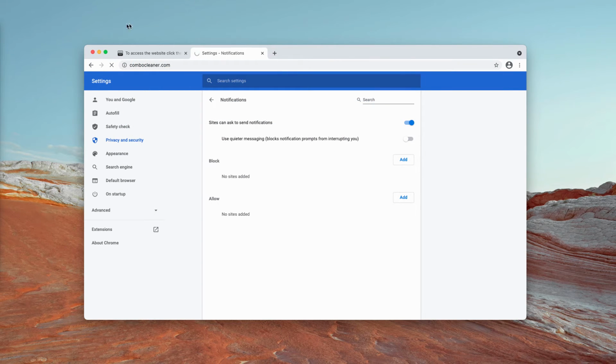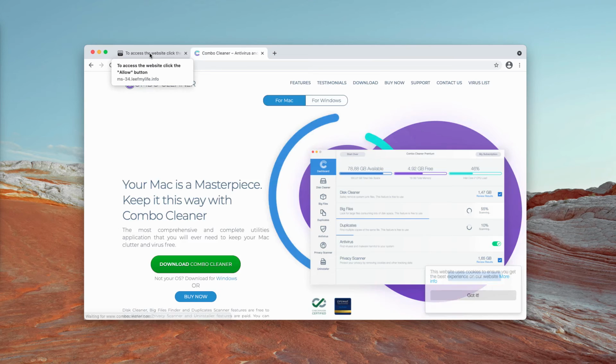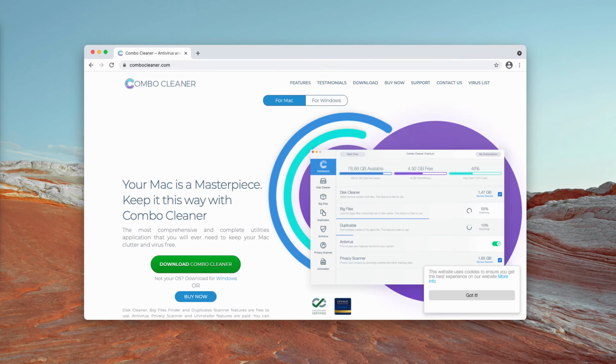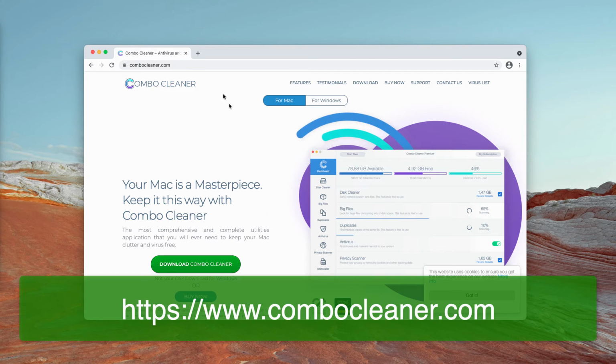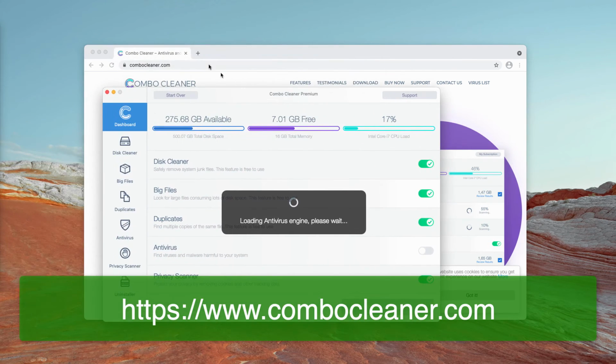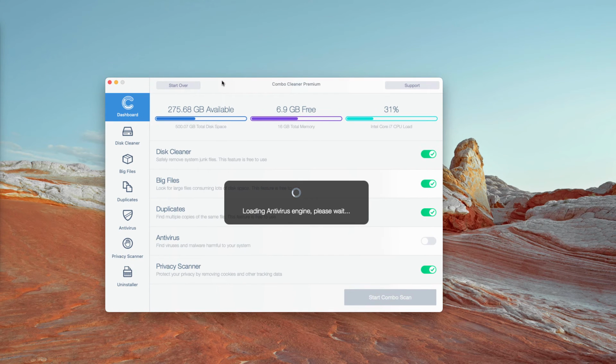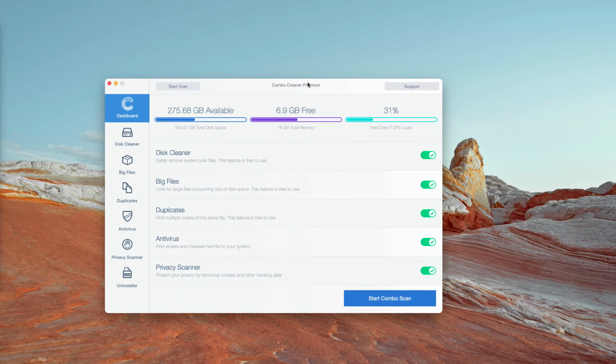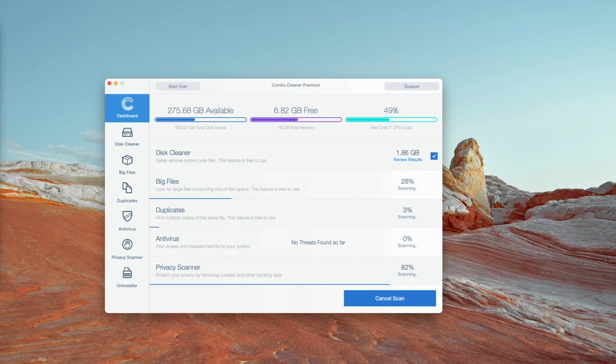Finally, I would also recommend that you double check your Mac computer with Combo Cleaner antivirus, and the best place to get its latest version is on the page combocleaner.com. After the program is downloaded and installed, let it update the antivirus database and click on Start Combo Scan to begin the thorough investigation of your Mac computer.